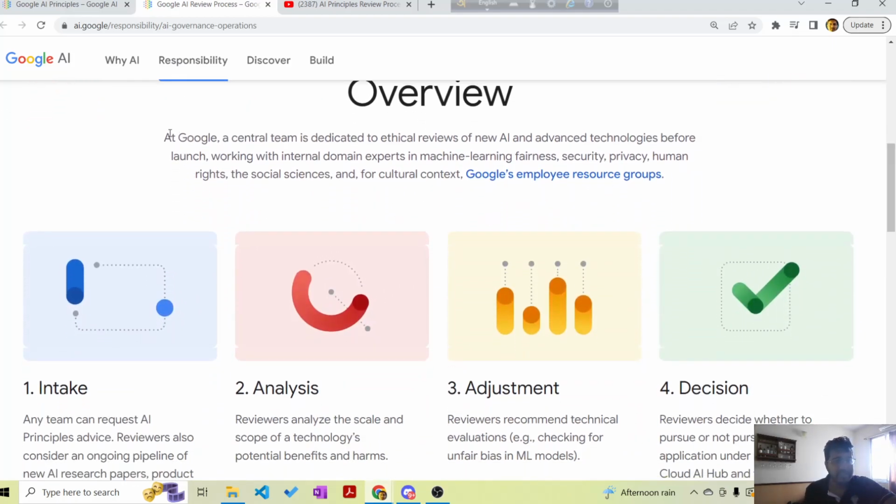This is basically done by a central team who is in charge. This is a central team dedicated to ethical reviews of new AI and advanced technologies before launch. They might work with internal domain experts in machine learning, security, privacy, human rights, social science, and even culture groups to get the overall context. But there is this central body that is in charge.